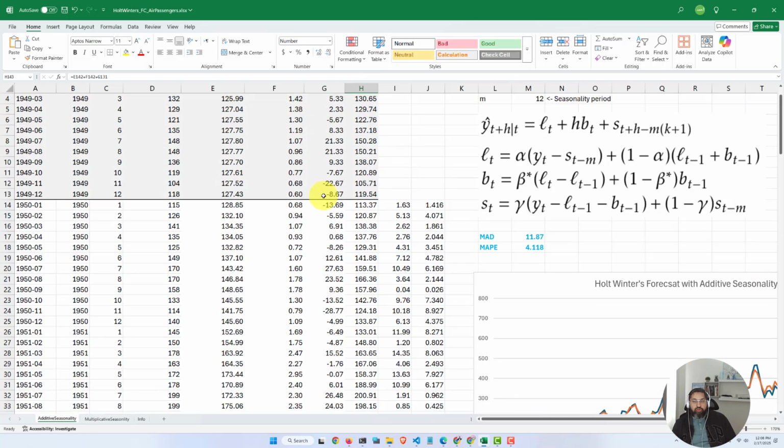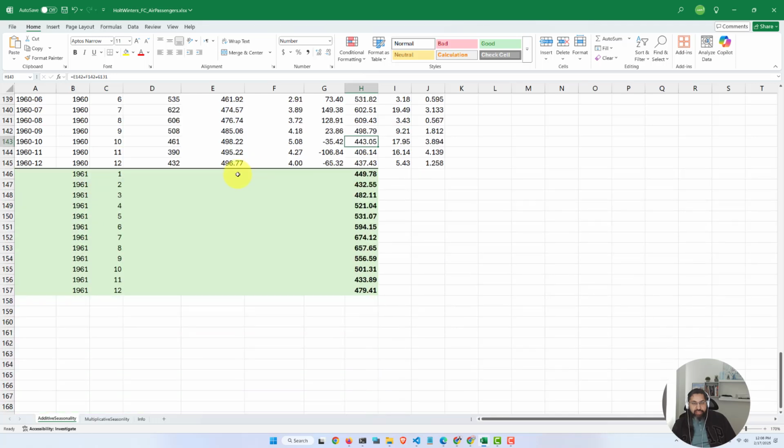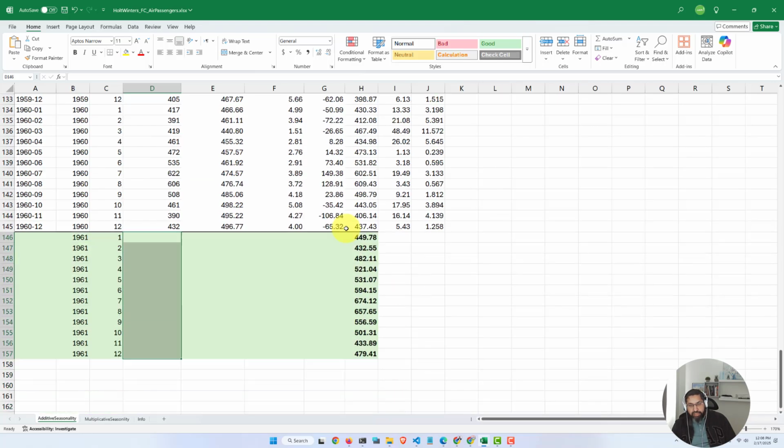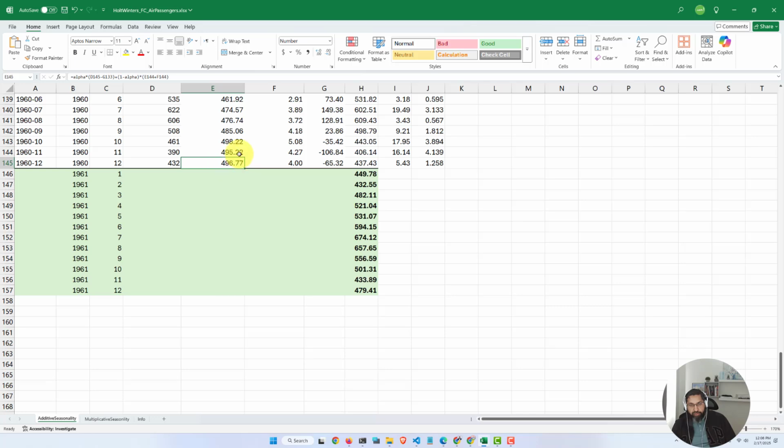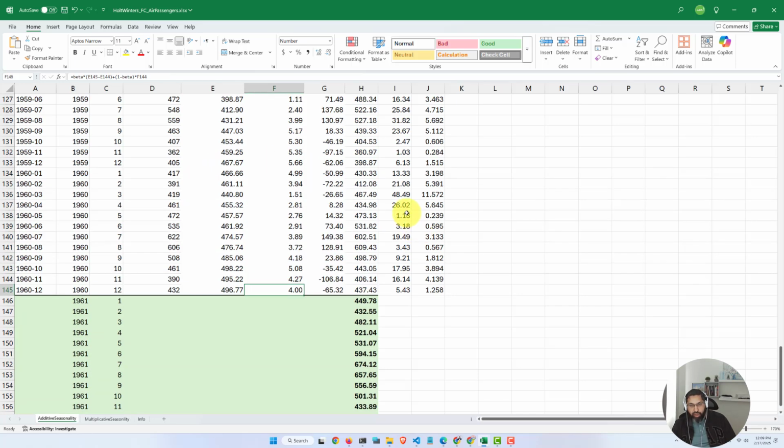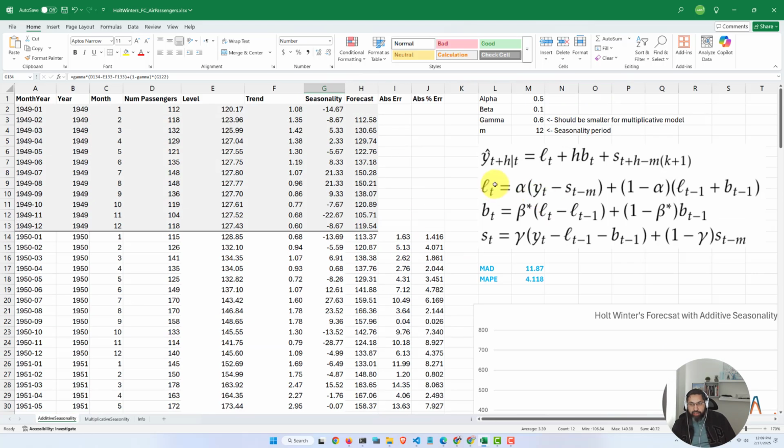And then how do you forecast for the next 12 months? Because you can't estimate level and seasonality for the next 12 months because you don't know Y of t. You need Y of t to update level and then seasonality. So all you do is you keep the value of level constant. So we keep this level, you keep this trend, okay, and you use the last 12 months of seasonality.